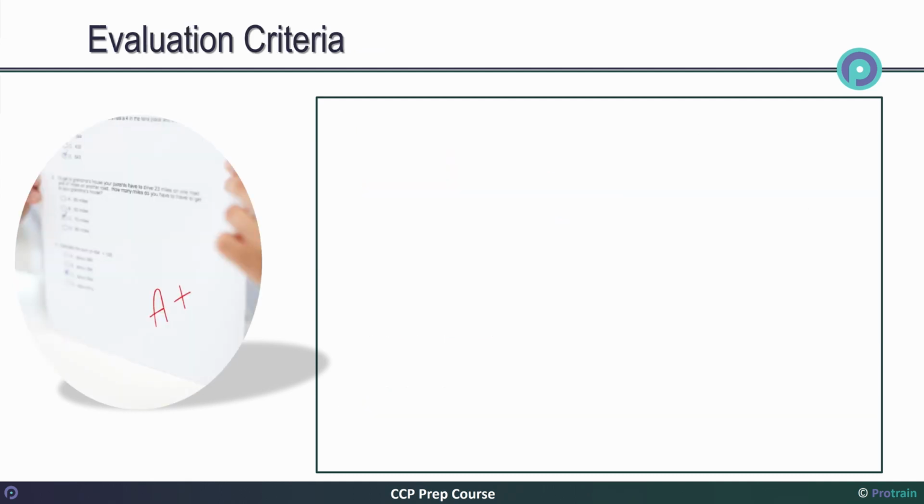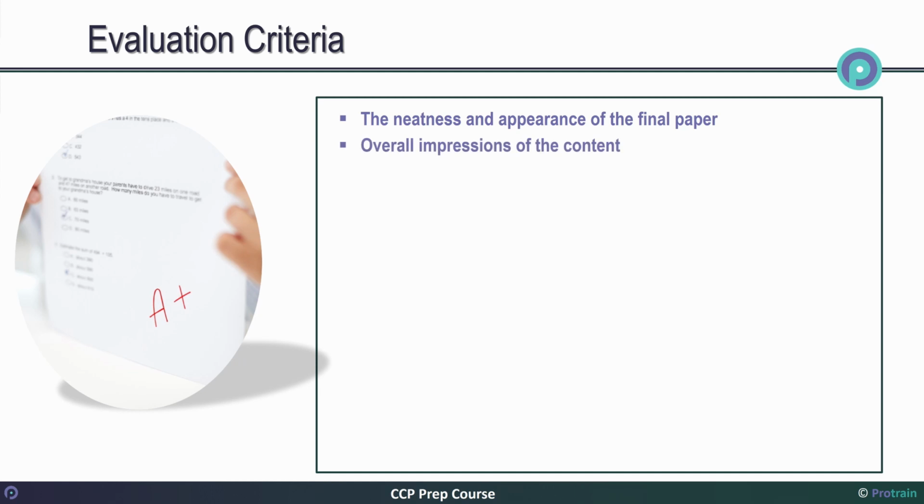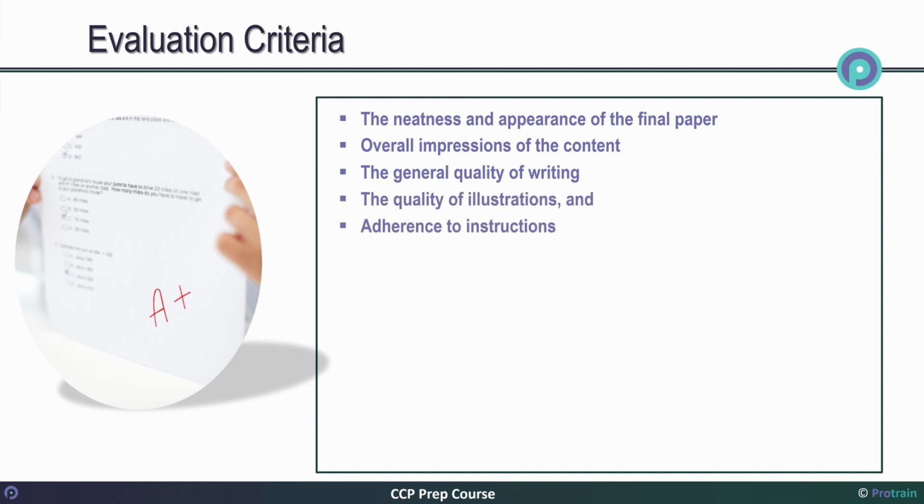Evaluation criteria. The requirements stated in earlier sections of this lecture are generally used as evaluation criteria for determining the acceptability of papers submitted to fulfill the requirements for certification as a CCP. The evaluation criteria also include consideration of the neatness and appearance of the final paper, overall impressions of the content, the general quality of writing, the quality of illustrations, and adherence to instructions.